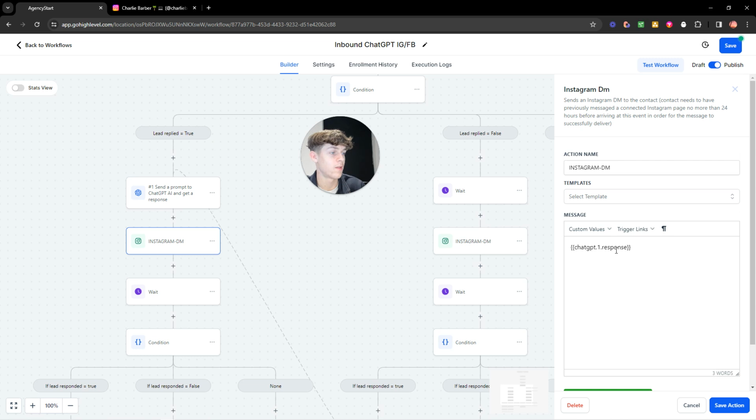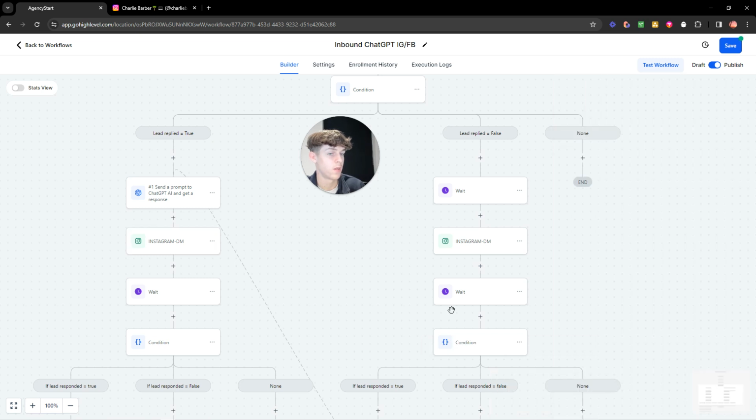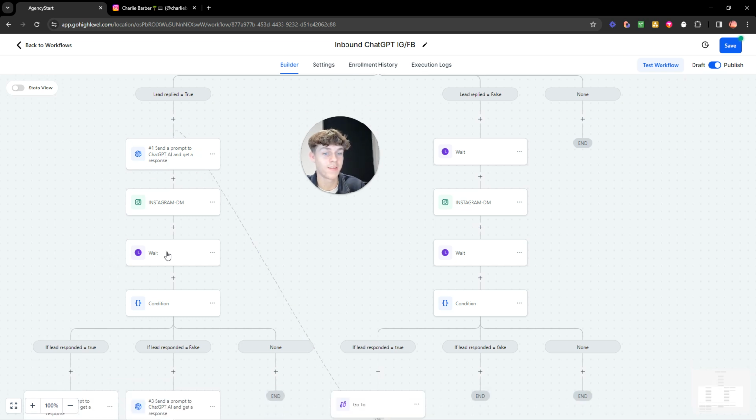And then you'd basically want to put the ChatGPT-1 response. So you'd go here, you'd go to ChatGPT, and you'd put 1 and then click response, and boom. It's then going to actually send a message to them. So then it'll do the same thing.